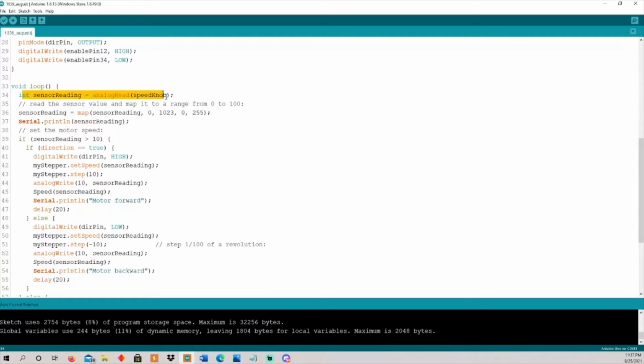We take our sensor reading from our analog input. This is mapped using the library, taking the sensor reading from 0 to 1023, and then 255. Our if statement takes the sensor reading, and if this reading is above 10, and if the direction is true, then the motor will begin moving forward.